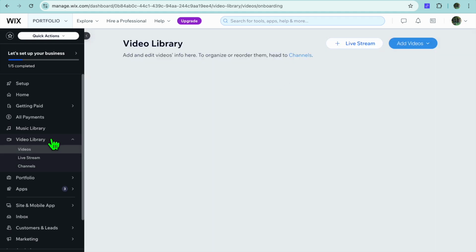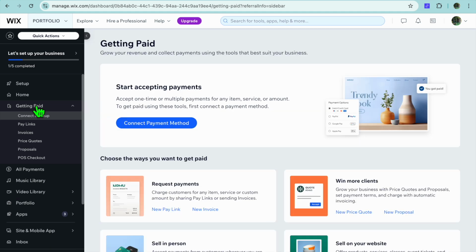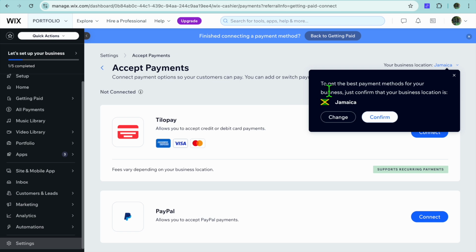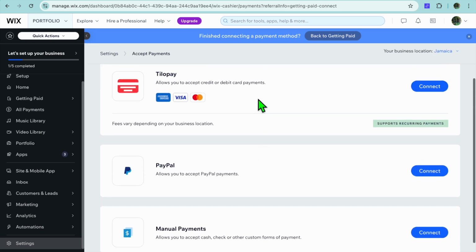You can also select video library. After selecting video library, from here you'll be able to upload your music videos and display them. After doing that, if it is a case that you would like to add payment options, you could tap on getting paid from the left hand menu option and tap on connect payment method. Keep in mind, any other payment method except PayPal, you'll need to go onto the paid plan on WIX. So you can use PayPal for free.